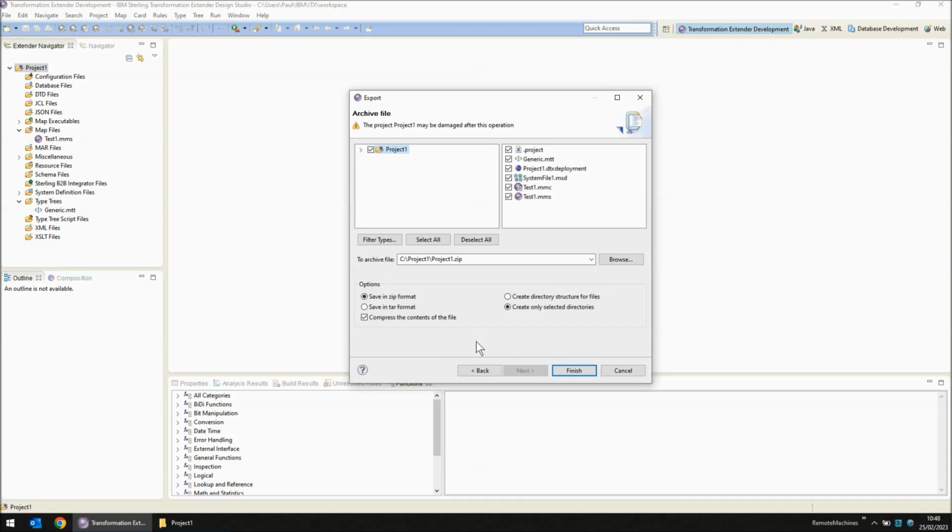Click Next. Now I don't want to back up everything in my project. In fact, all I want is the MMS and the MTT. That's the map source file and the type tree. I'm going to send it to a file in my Project 1 directory called project1.zip.